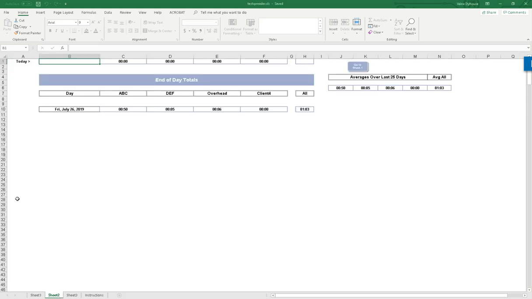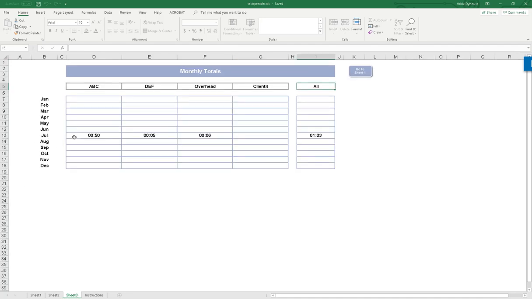Take a look at Sheet 2 again. There's our one-day total. Sheet 3 gives us the totals for that particular month divided by client. And of course, these will add up as the days go on.